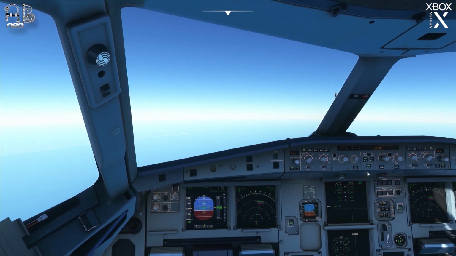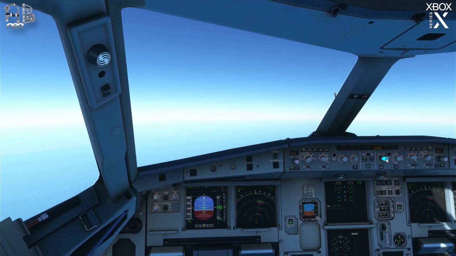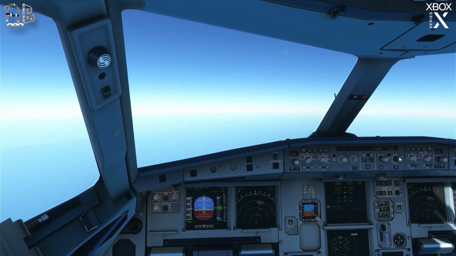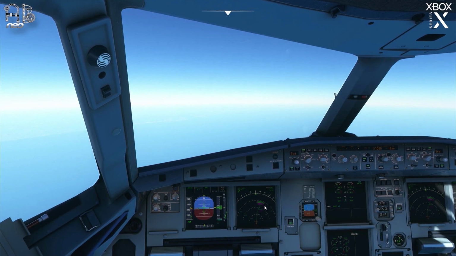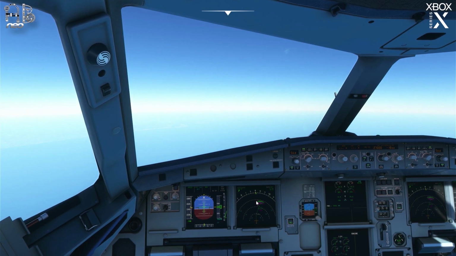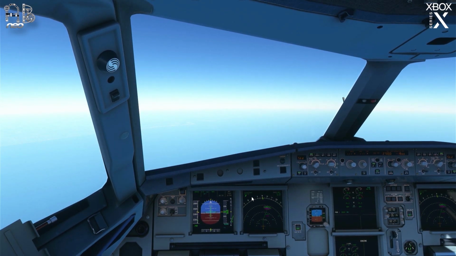But we will start our descent now, so I'm going to go down to flight level 270 initially, and we'll do that at 1800 feet per minute to begin with. Slowly make our way down to 3000 feet eventually, which will be our altitude for final approach.